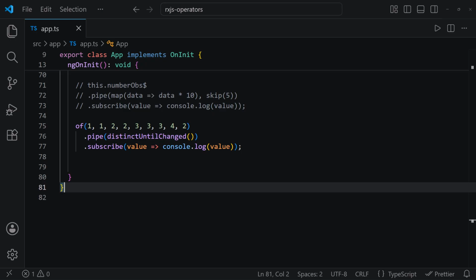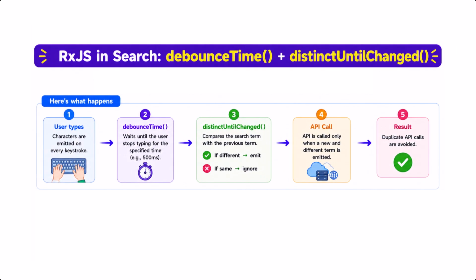One of the most common places where you will see distinctUntilChanged used is alongside debounceTime in search functionality. Here is what happens. First, debounceTime waits until the user stops typing. Then distinctUntilChanged checks whether the search term is different from the previous search term. If the value hasn't changed, it is ignored. As a result, duplicate API calls are avoided.